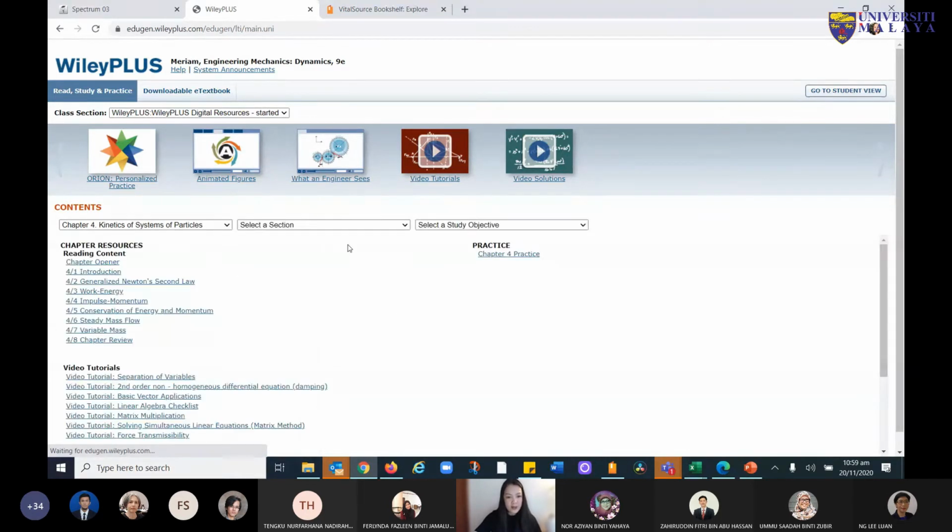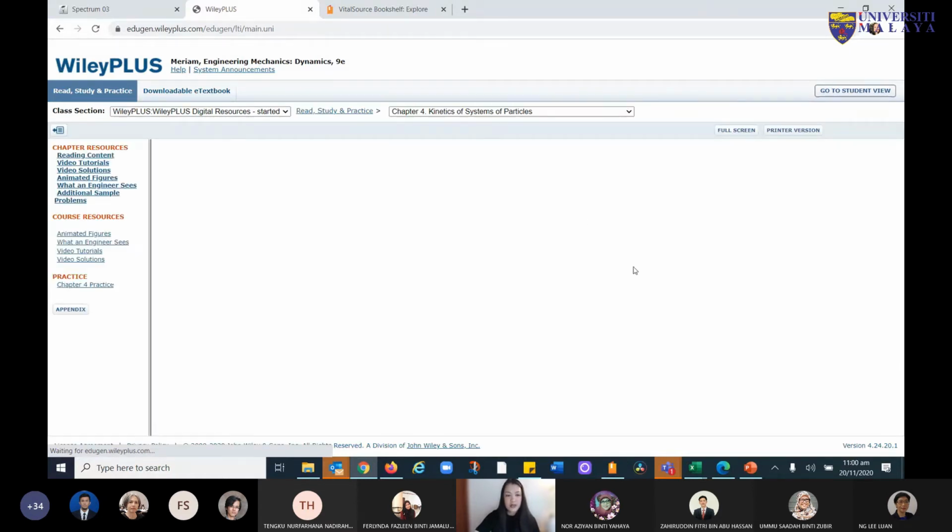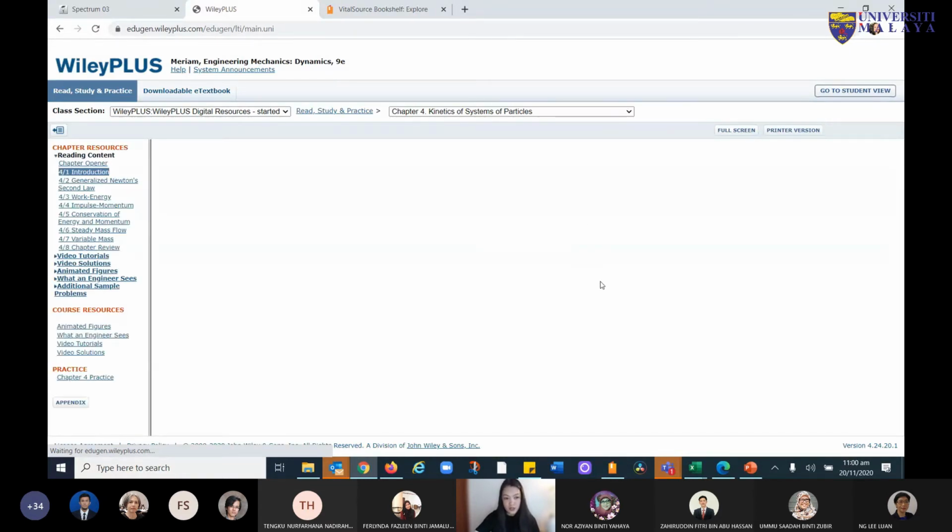And when I click chapter 4, it will display these are the reading contents. Again, if I click the reading contents, it will bring me to the online reading material, the text, the reading content of that particular chapter. For example, I go to chapter 4-1 for introduction. I'll just click chapter 4-1, and now it brings me to the reading content of chapter 4-1.